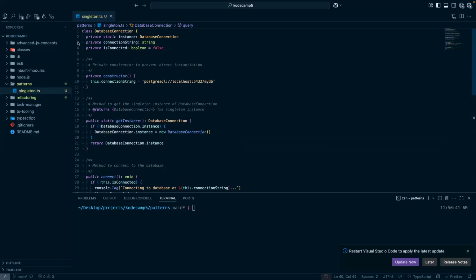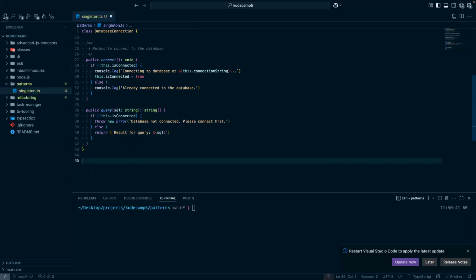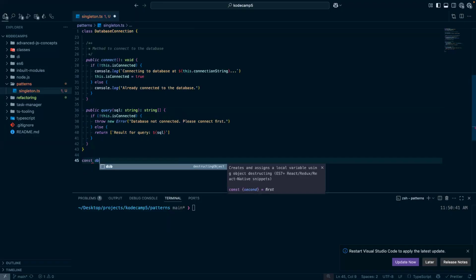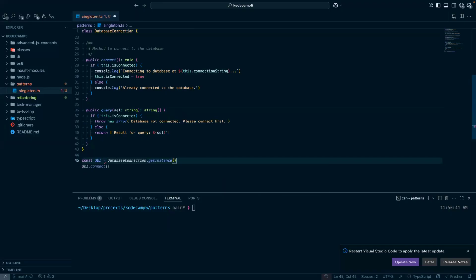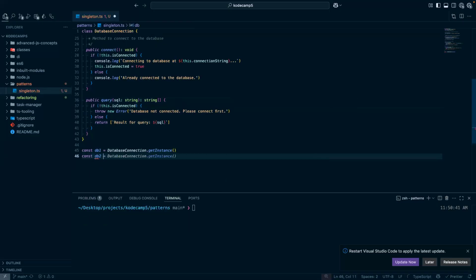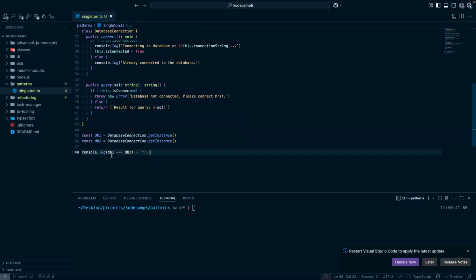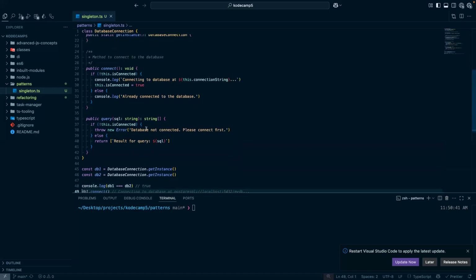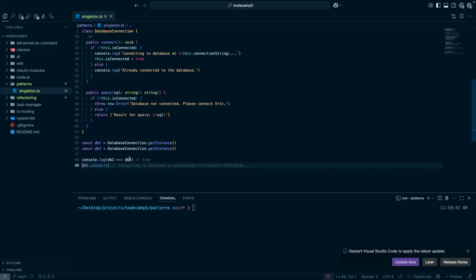Now that we have our database class, we'll come over here and say const db1 is equal to Database.getInstance, and const db2 is also Database.getInstance. If you try to compare these two instances, they are the same. Console log db1 is equal to db2, it will log true, because we only have one instance and it's the same instance all over.